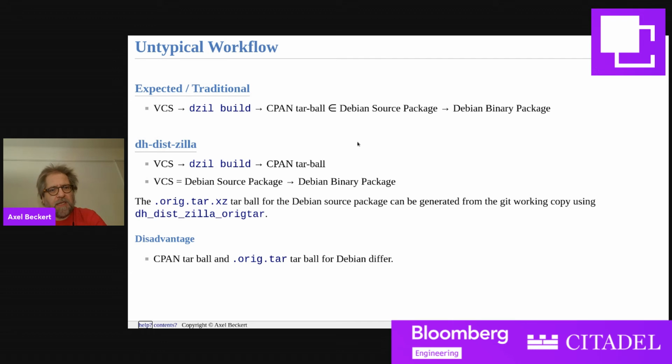But for the Debian source package, you basically just use a tarball of what is in your Git repository. And you build the Debian binary package out of the same source as you have in the Git repository. And for that, you need to generate the Debian .orig.tar ball, usually with XZ compression these days. Originally, it was .gz with gzip.